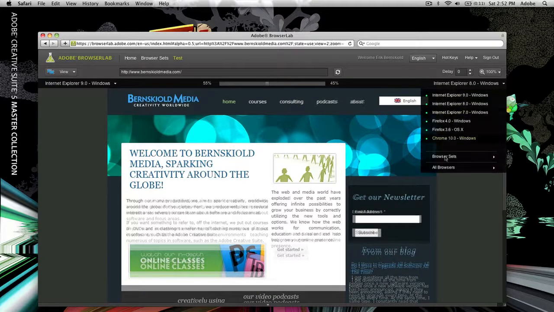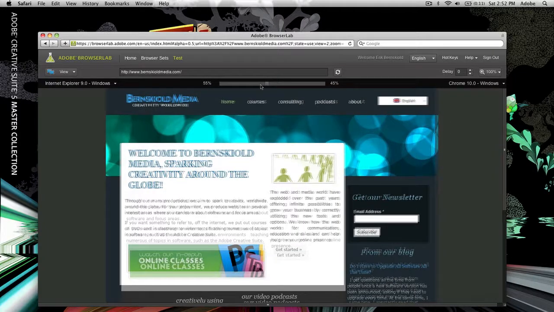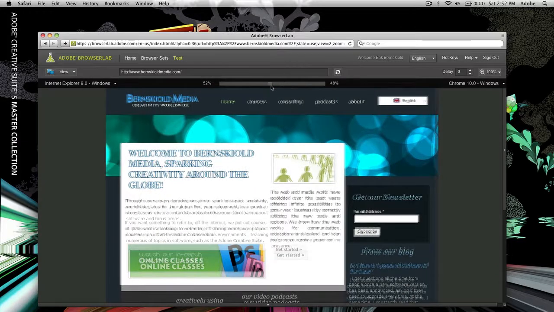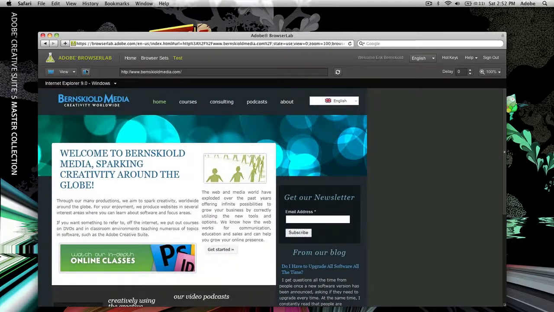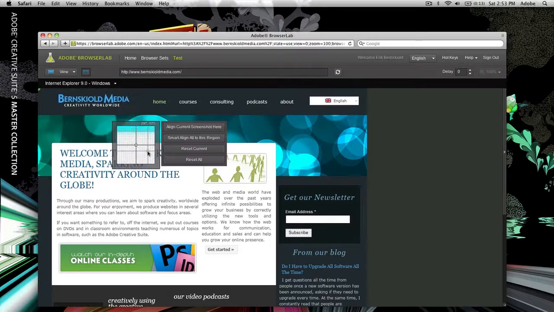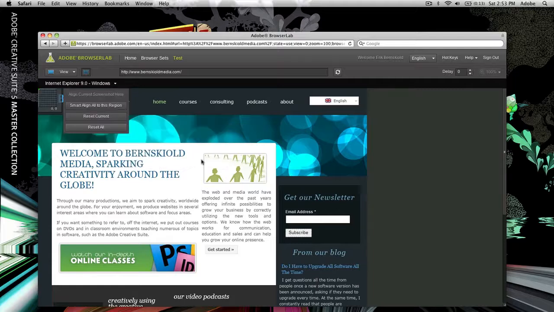And I can choose any of the versions here. So let's say we're comparing Internet Explorer 9 with Chrome 10, and I can do the same comparisons here. And we see the website even shifts a little when comparing it here. So that's a very nice way of viewing this. In the one-up view, I can also add a little grid here, so I can zoom in, see, and I can also take screenshots using this little grid area that I can use to position this, right? So it's a very nice feature.